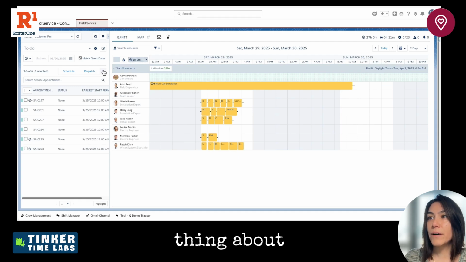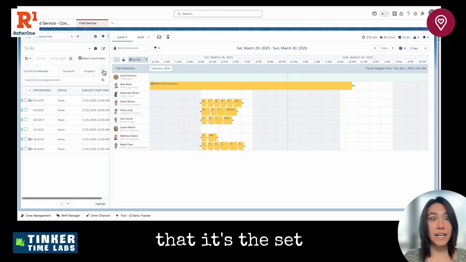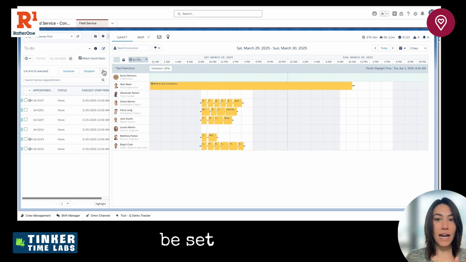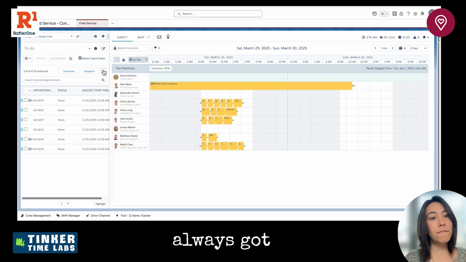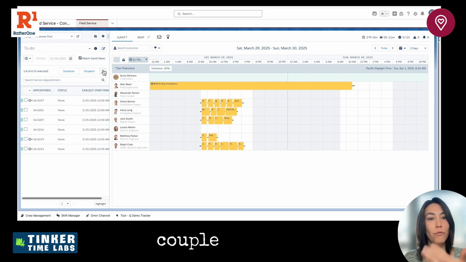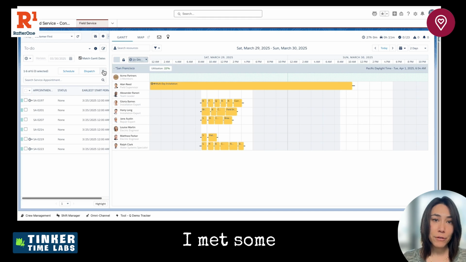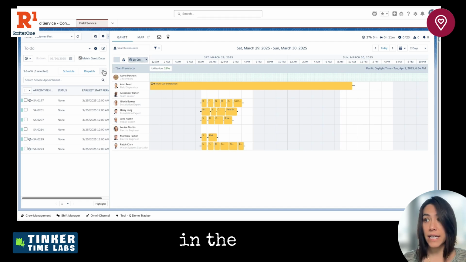But the cool thing about having that is that it's the set it and forget it, and it can be set out into the future. That way you've always got a full board. And I know a lot of people like to have a couple of weeks in advance. I met some person who didn't like scheduling until the day of because anything could happen in the day.